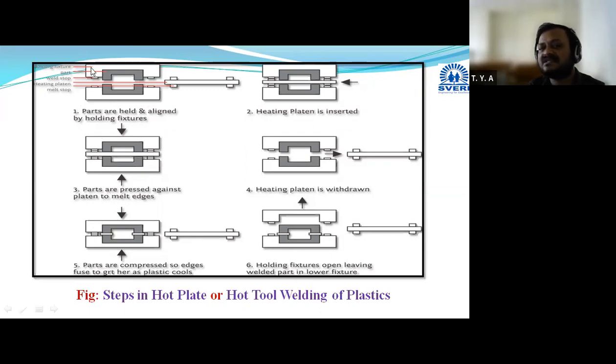So these are the fixtures. You can see this is the top fixture and bottom fixture, and these are your plastic parts. We want to join these two plastic parts. What is our aim? To create the bond, or to join these two plastic parts. Our first stage is to fix the plastic parts in the fixtures.